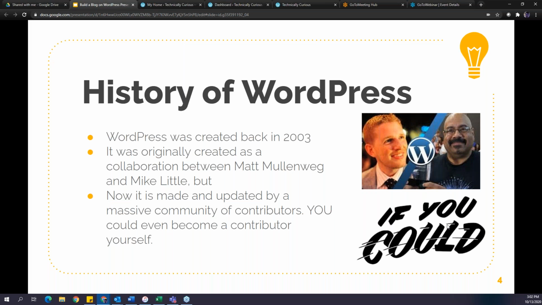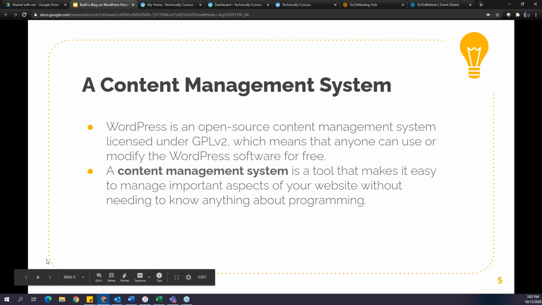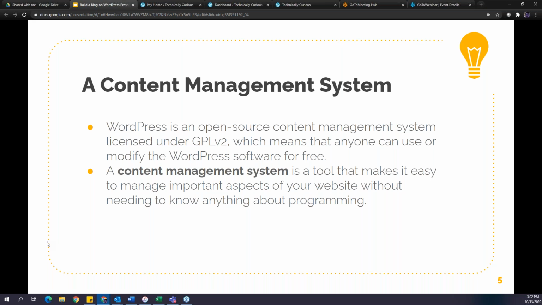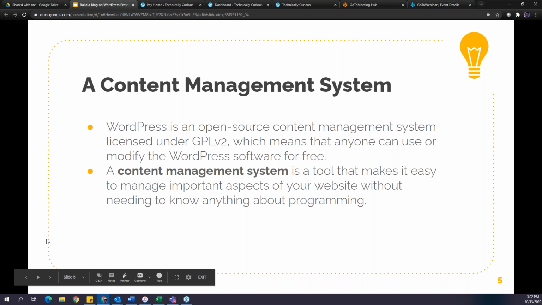It was created back in 2003 as a collaboration between Matt Mullenweg and Mike Little, but now it's made up of a community of contributors that is huge. You could even become a contributor yourself. WordPress is an open source content management system licensed under the General Public License version 2, which means that anyone can use or modify the WordPress software for free.